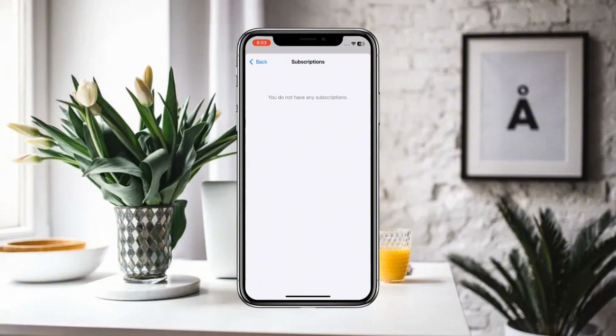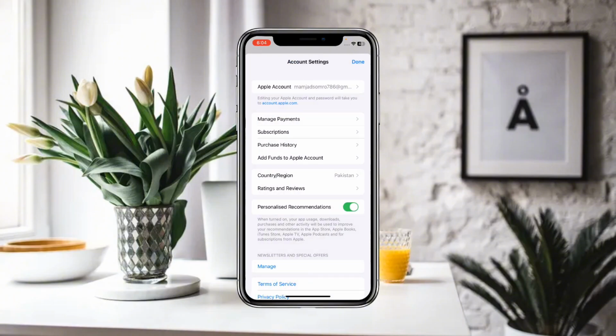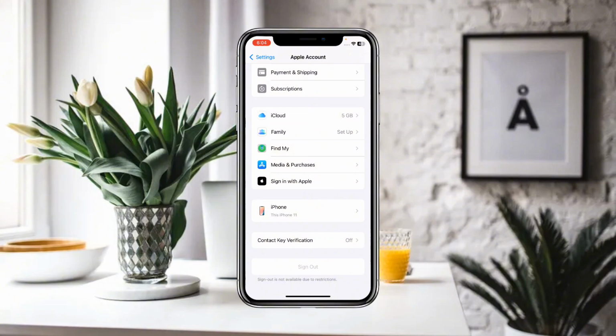So if you want to add a new payment method or update the payment method, then you have to make sure that you do not have any pending payment left for the previous subscription or payment method. And after that, if you clear all the payments of the subscription, then you will be able to add a new payment method.